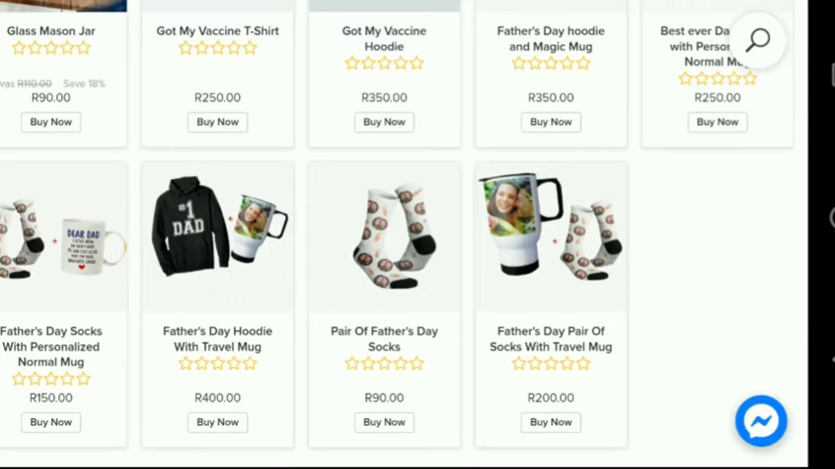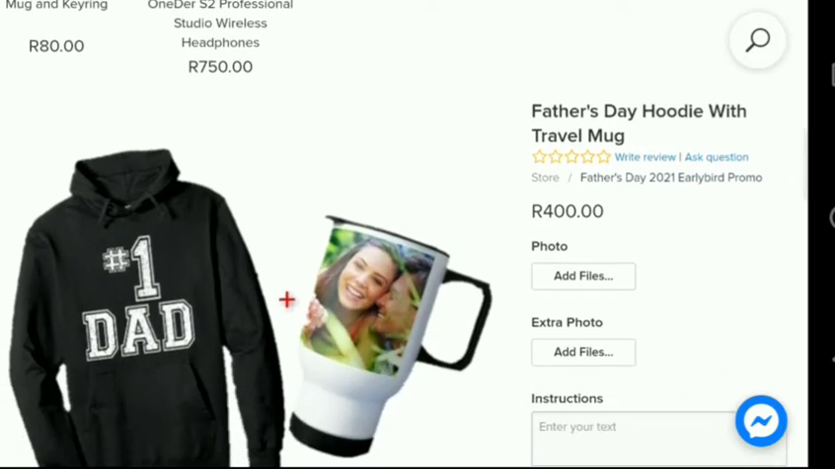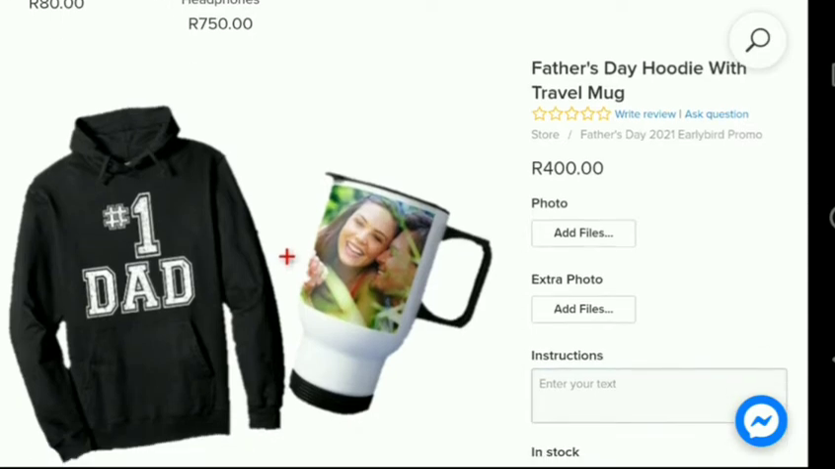As you can see, the price is 400 Rand. If you also need to write a review, you can come back, rate it from 1 to 5 stars, write a review or ask a question. Here, ask a question so that you can get help immediately. The question will go straight to our email and then we'll answer you accordingly. So here it's a hoodie and a travel mug.